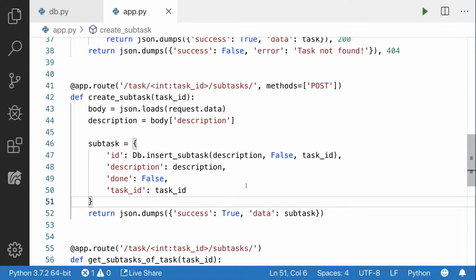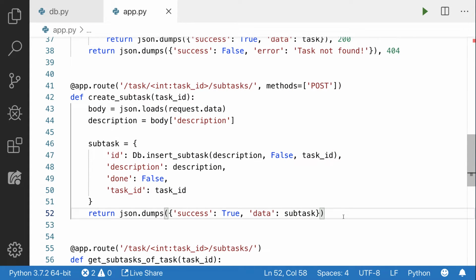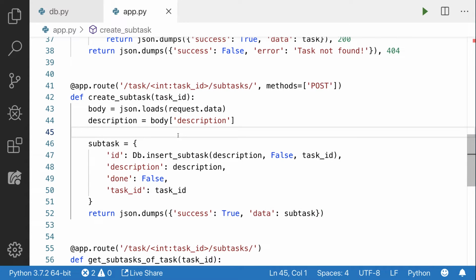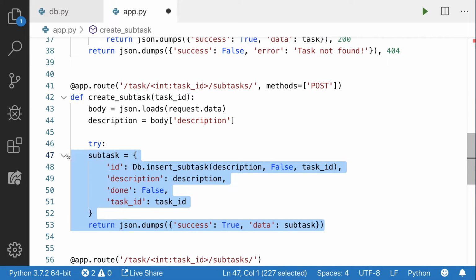So this is all good if, again, our task ID is a valid task ID that actually exists as a task. But what if that's not the case? Then we're going to go ahead and say that, oh, well, the success is true and here's our data, but that's not going to happen because within our database, it's going to throw an error. So we're going to have to try to catch that. So we can put all of this in a try block.